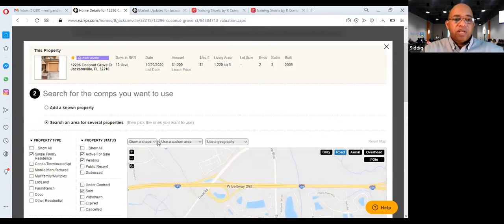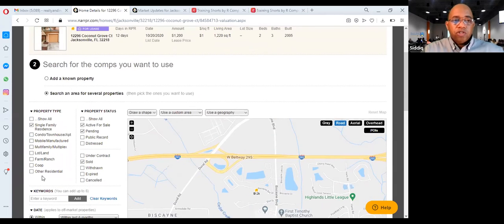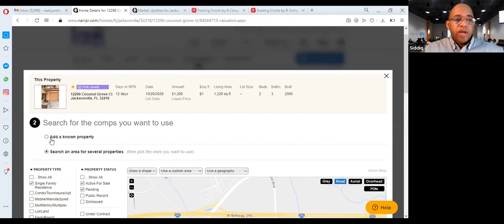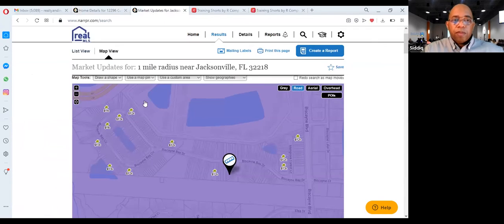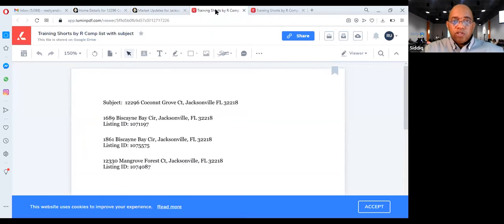When I get to where it says find comps, you notice on RPR, there's nowhere to choose lease properties. Lease properties active for lease or lease properties. So what we have to do is click on add a known property, and we're going to have to bring those properties in. Remember when we brought up the map, there are quite a few comps that we can choose from. I've already chosen 3 comps.